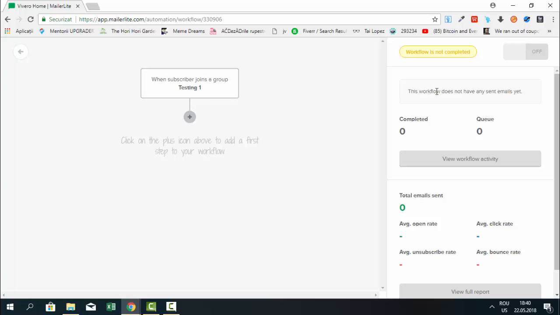We can see here the workflow does not have any sent emails yet. So basically here we can see any stats if we have any stats in this workflow, but for the moment this is something new, so we don't have any stats. From here we can activate the workflow. It says the workflow cannot be started, it is missing an email or action step. So we cannot activate it at the moment as we don't have any actions added to it.